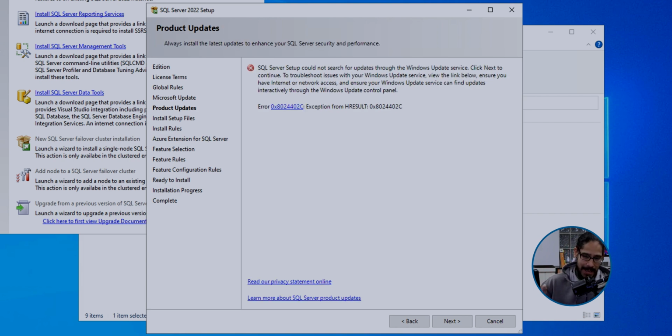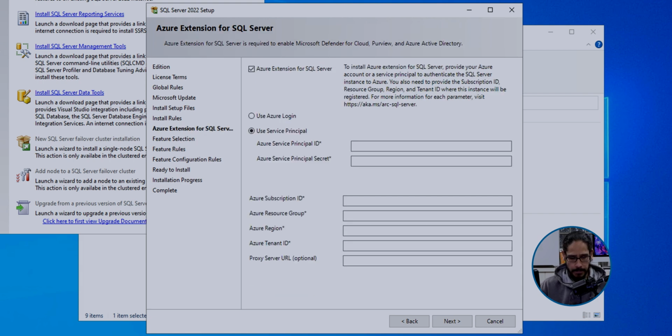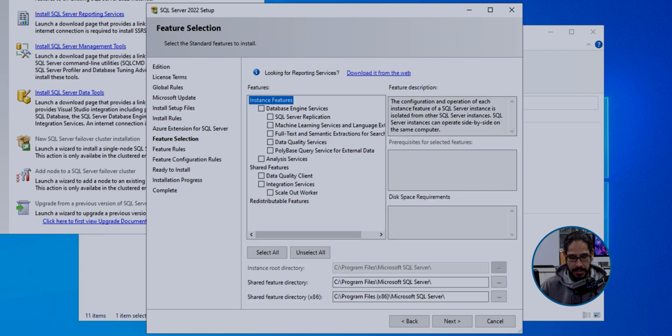And again, my entire infrastructure, because I'm doing everything within my Proxmox lab, is offline. So it's not able to talk outside to pull anything. That's the reason why I received this particular error. I'm going to click Next here. I'm going to uncheck Azure extension for SQL Server. I do not want that. I'm going to click Next.